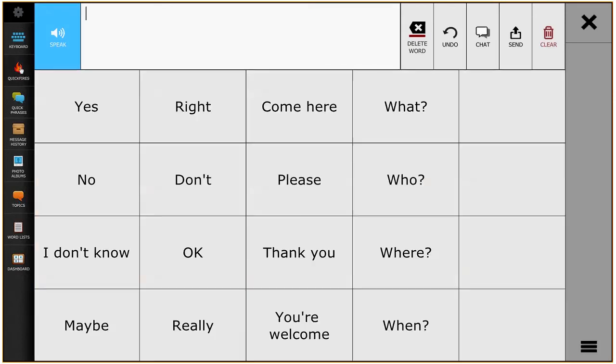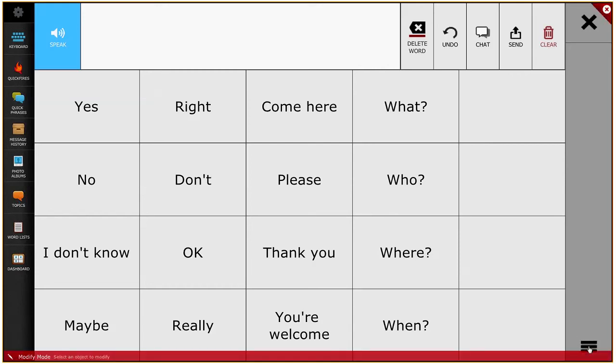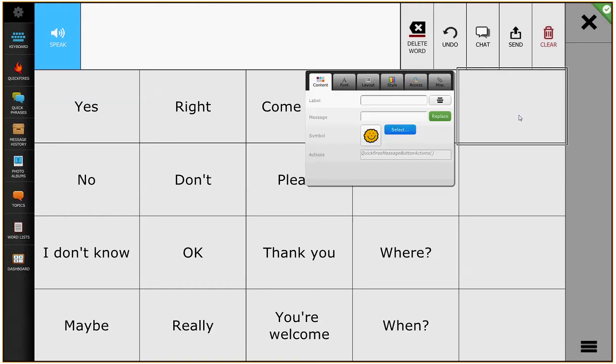Next down is our quick fires, and these are just 1 or 2 words that we use all the time. I can add a new one by going down here to the 3 lines at the bottom. So I'm going to click this one, and I'm going to click on the box that I want to add something to. And I'm going to add my husband's name because that's something that I use all the time.